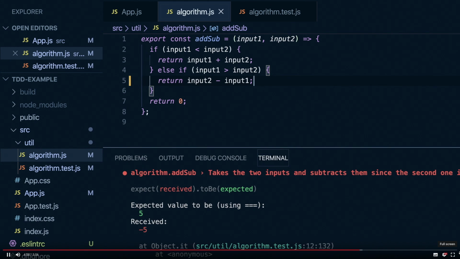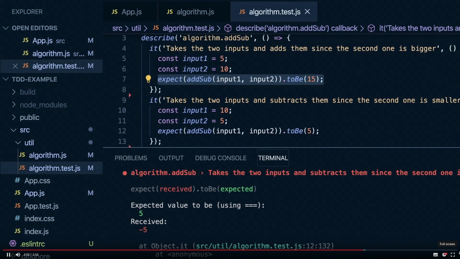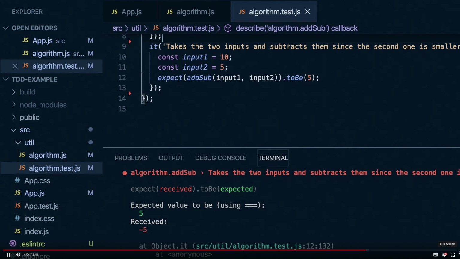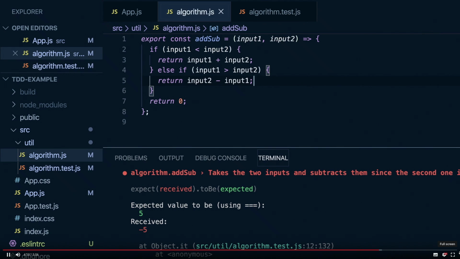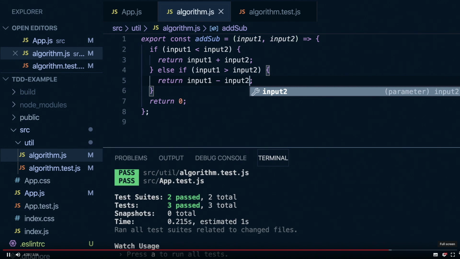All right, so now this test also fails. So go back to our test. Take a look. All right, so our second input is 5, which is smaller than input 1. We're passing it as a second parameter. We're confident here, again, our test is correct. So let's go back to our code. What did we do wrong this time, for crying out loud? Okay, so we subtracted the wrong number from the wrong number.